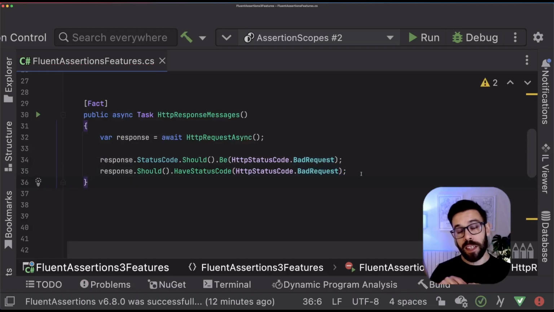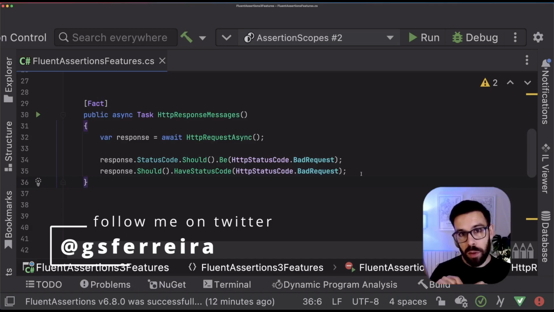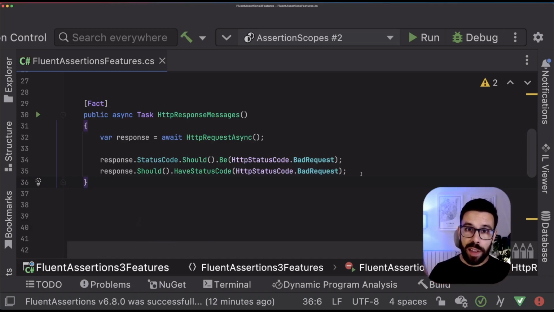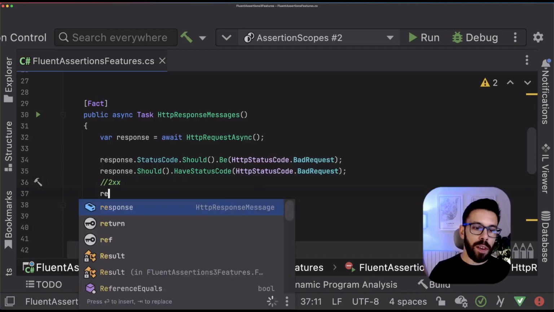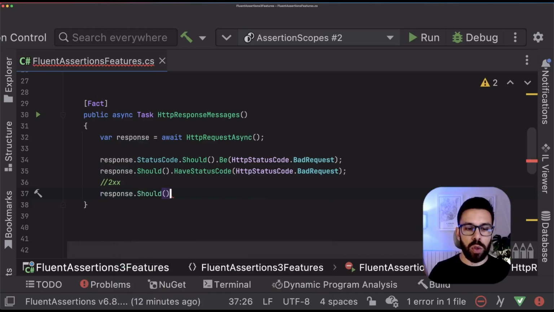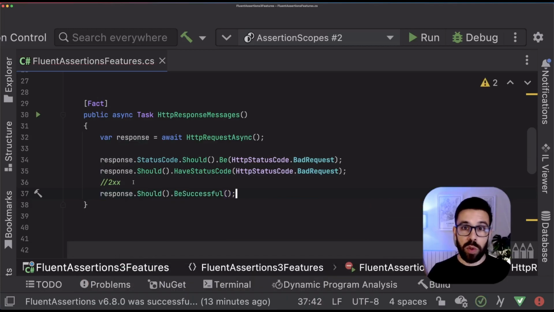But better than this is that you can assert that the response status code is in a given range. What does that mean? You can check if it's a 200 something. For example, imagine that you want to not test if it's an okay, but you want to check if it was successful. So you are looking for all the 200 response code. So on that case, you can do something like should be successful, and this will do the logic for you.